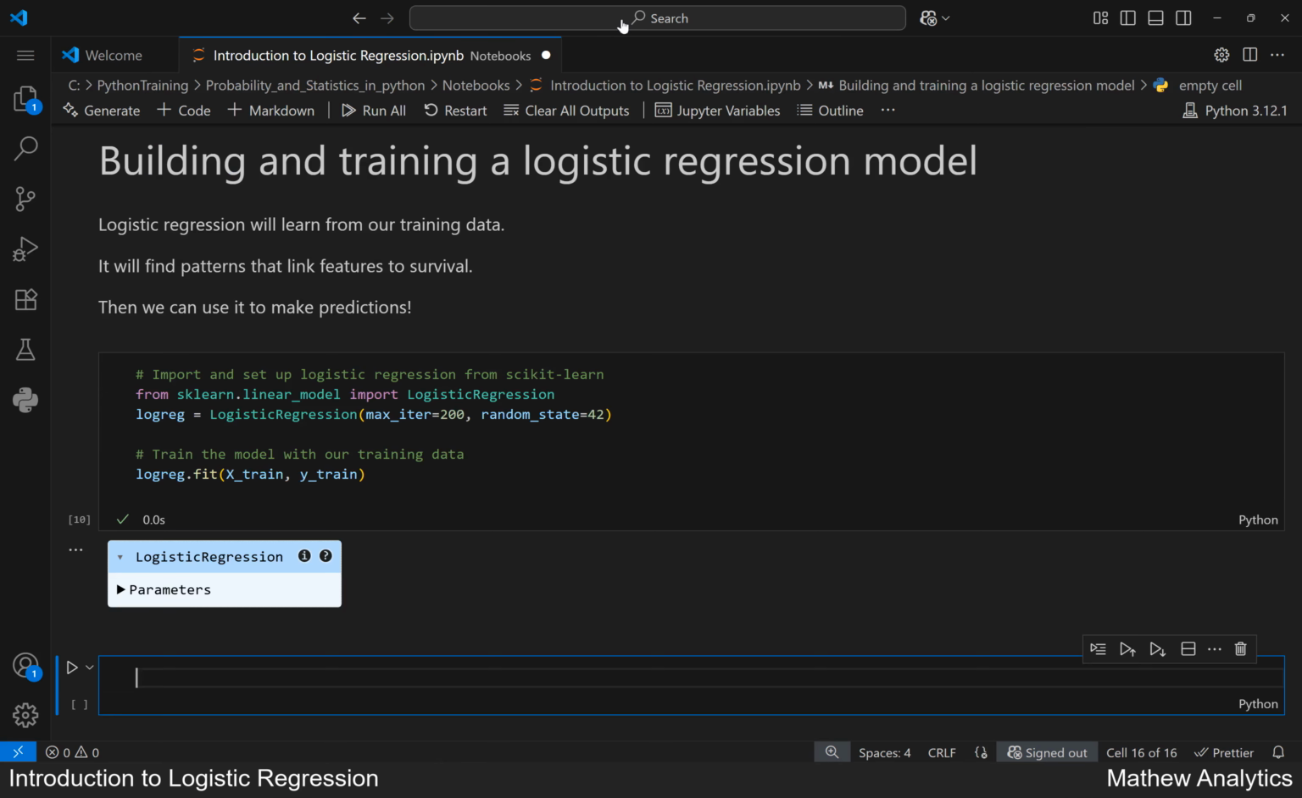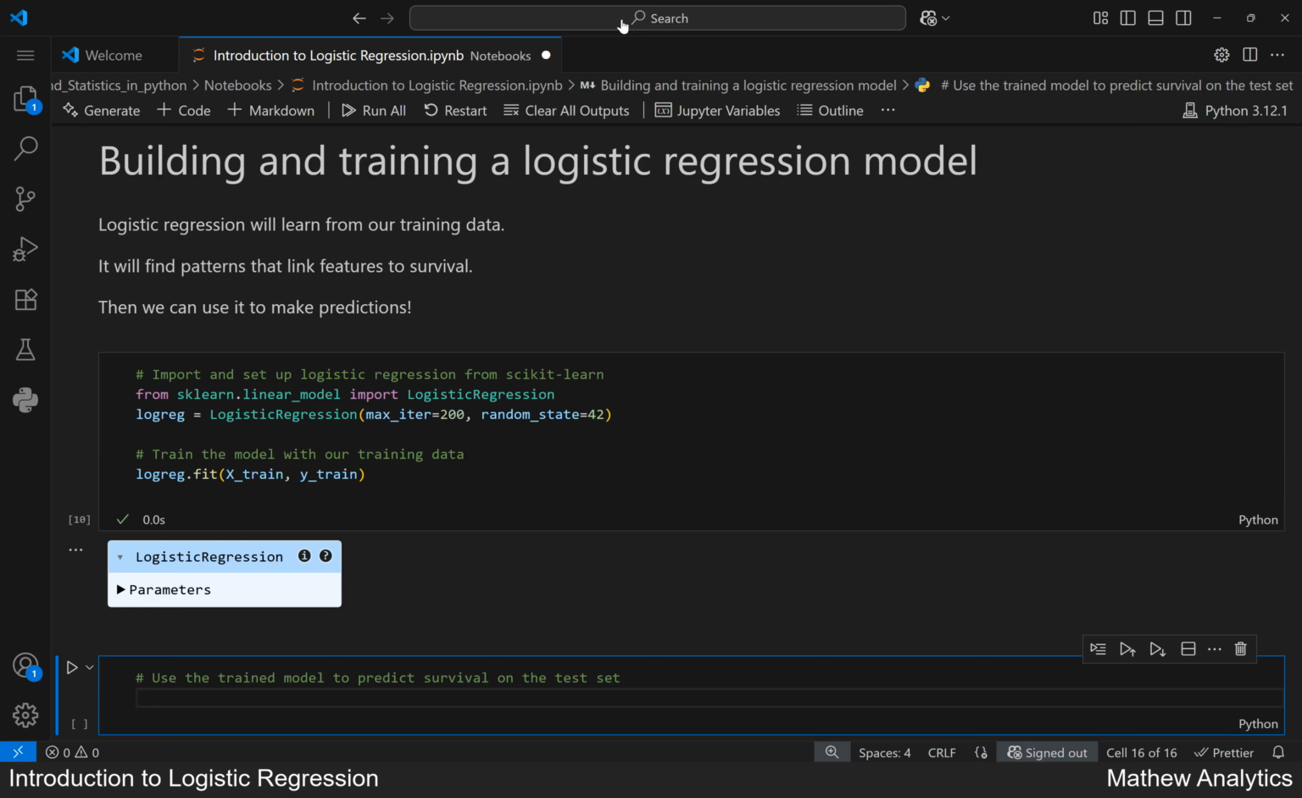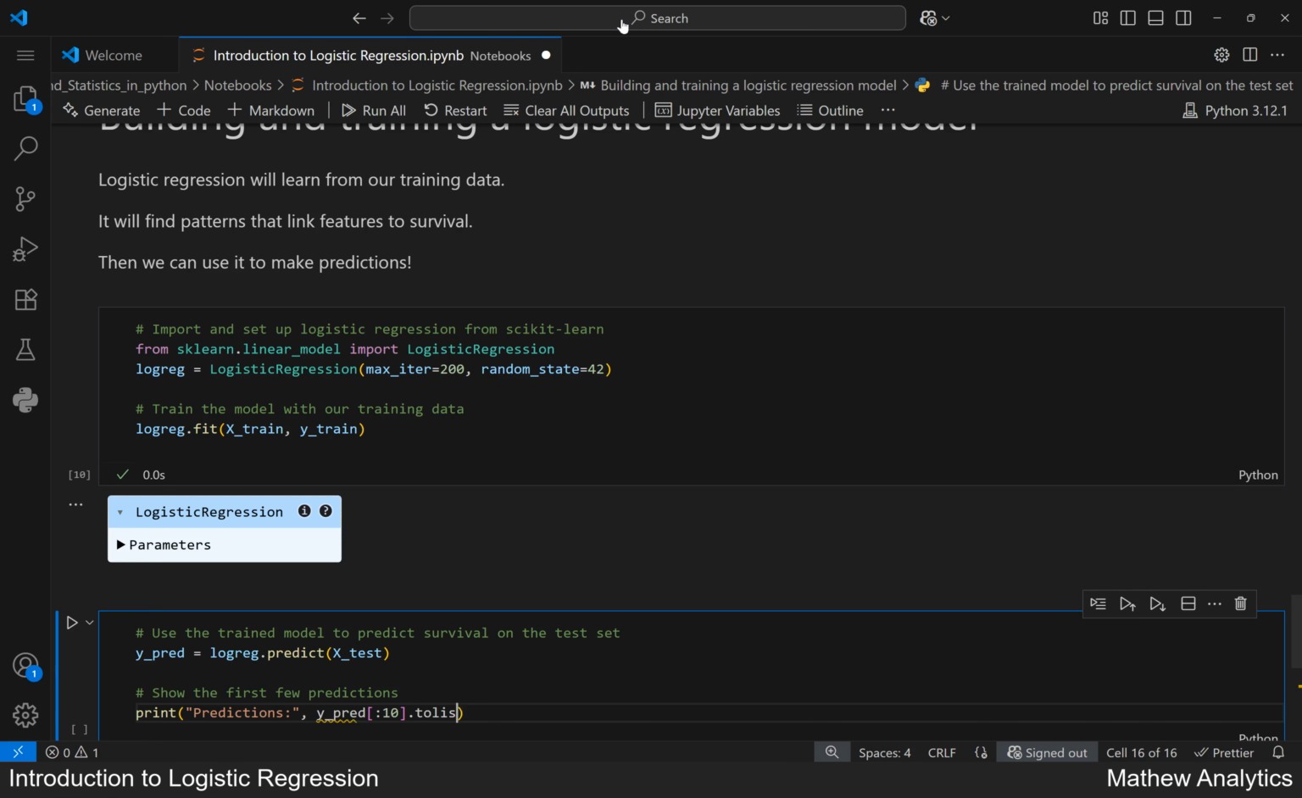Now that our model is trained, we ask it to predict who survived in our test set. Let us check the first 10 predictions it makes. We also show what really happened for those same passengers. This side-by-side view helps us judge the performance of our model. Running the cell now.